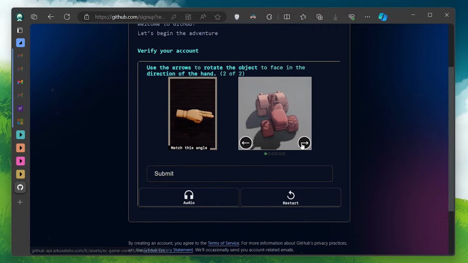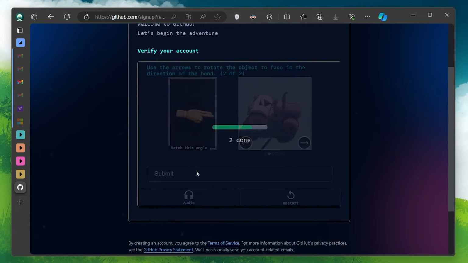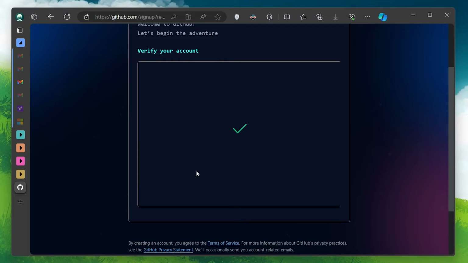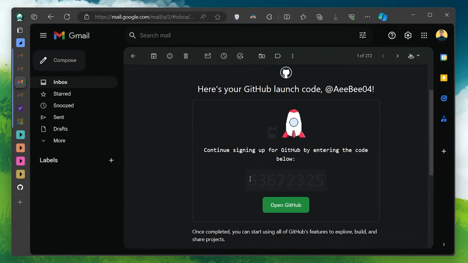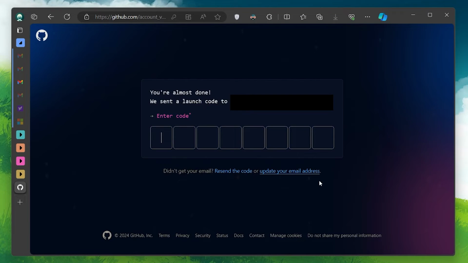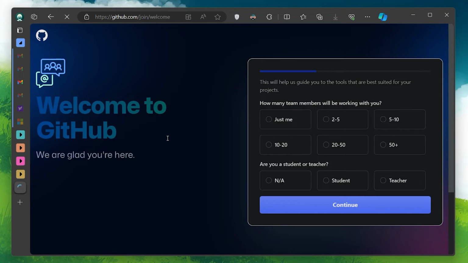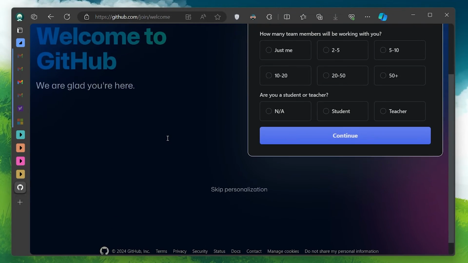Once your account is created, GitHub sends a verification code to your provided email address. Retrieve this code and enter it on GitHub to verify your email, which is a crucial step to ensure the security and recovery options for your account. With that done, you're officially part of the GitHub community.